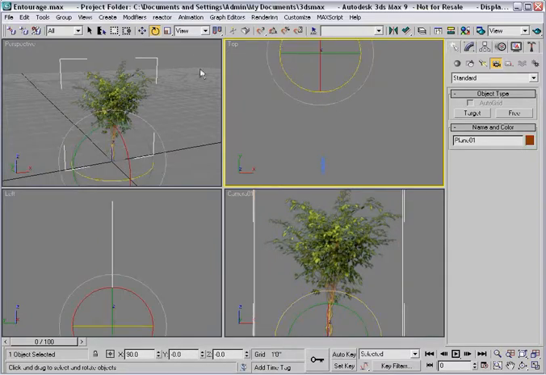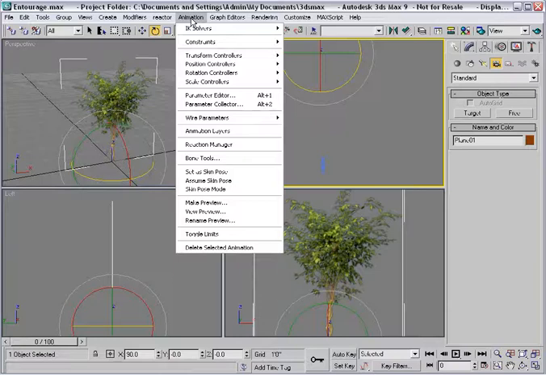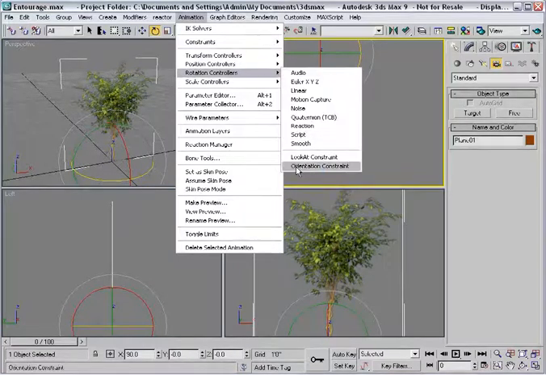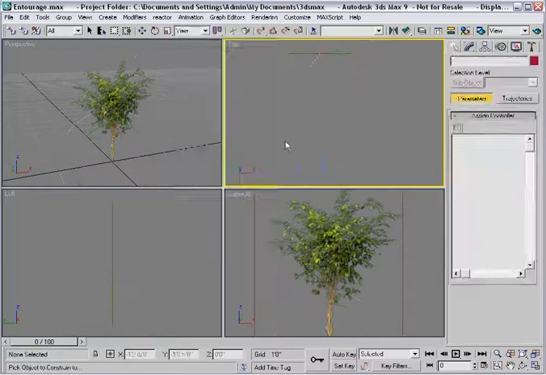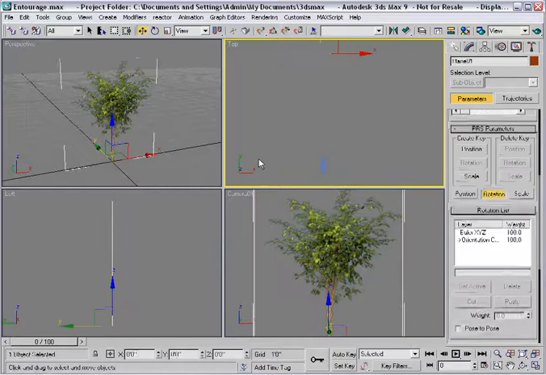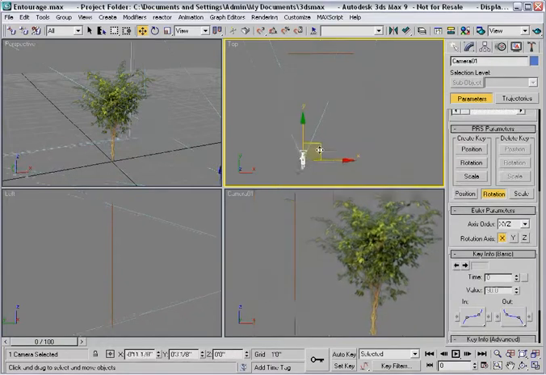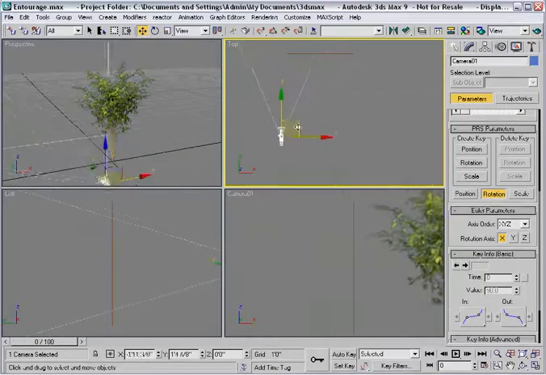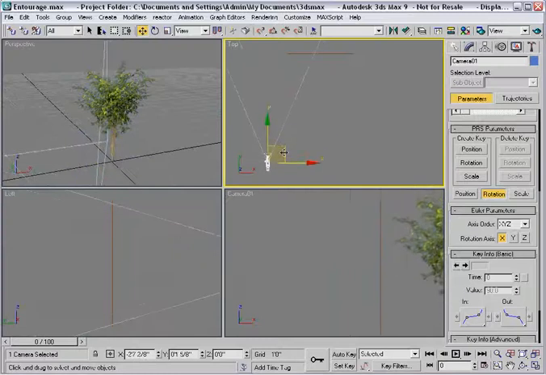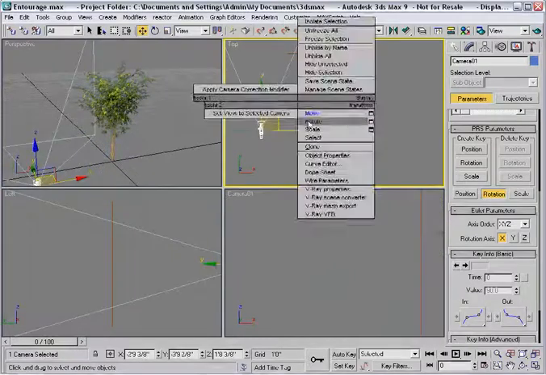Select the plane, go to the Animation menu under Rotation Controllers, and select Orientation Constraint. Notice that there's a rubber band connecting your cursor with the plane. Click on the camera to make that constraint. Now, you'll notice that moving the camera does not affect the entourage, but rotating it will.